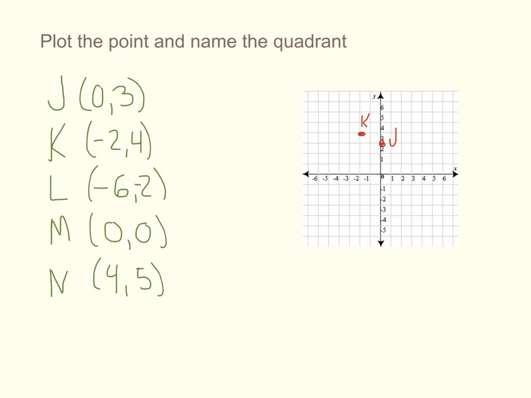L, I'm going to go back 6, and I'm going to go down 2. M, I'm going over 0, I'm going up 0. And then N, I'm going to go over 4, and I'm going to go up 5. Again, labeling it with a letter.